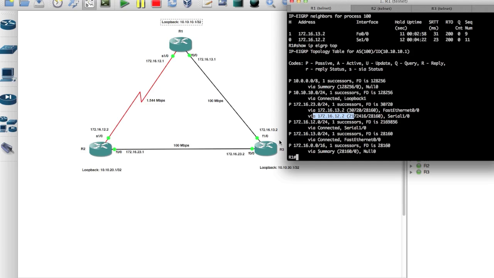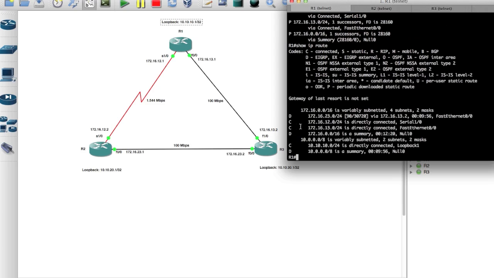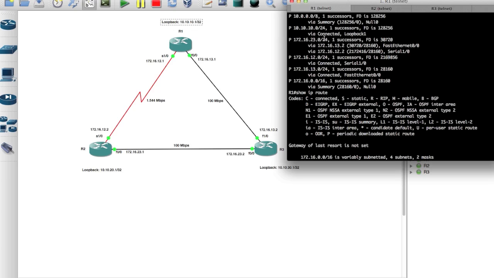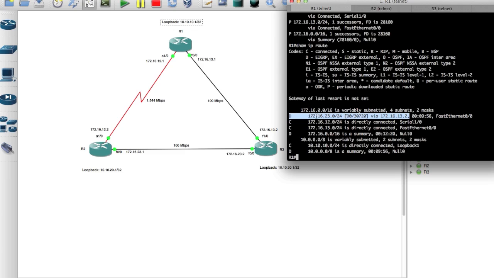So let's take a look at this. Show IP route. If we say show IP route, now to get to 23.0, remember in the topology here we have two ways to get to it, but 13.2 is the best route because it has the best bandwidth and delay. So guess what? Look, I put it into the routing table.